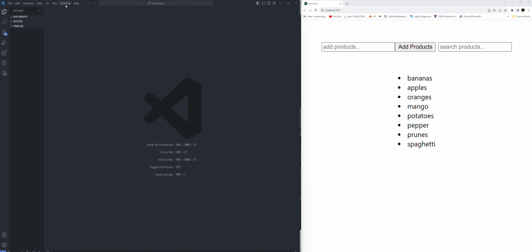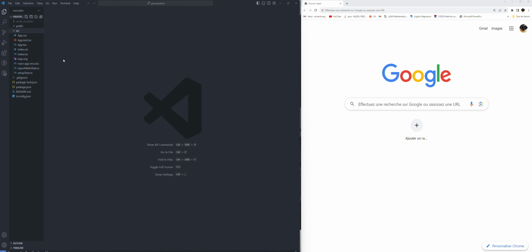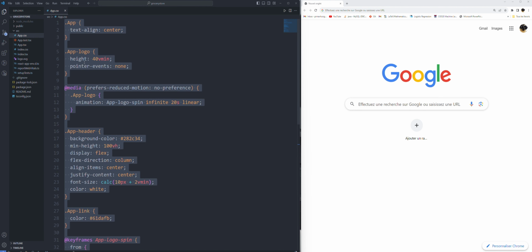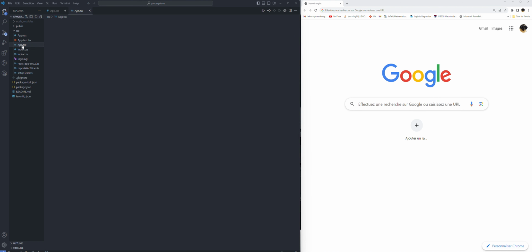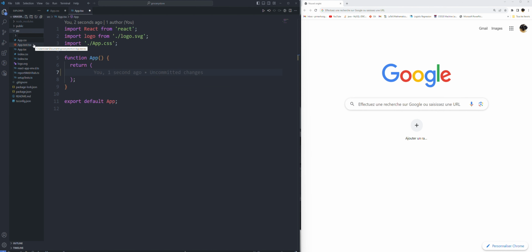So the first thing that I'm going to do is to create a new React application. I'm going to call it grocery store. As you can see, now the project has been created. I'm going to remove the default CSS style, and also remove everything. Then I'm going to create a new folder. I'll call it components. Inside this folder, let's create the main store component.